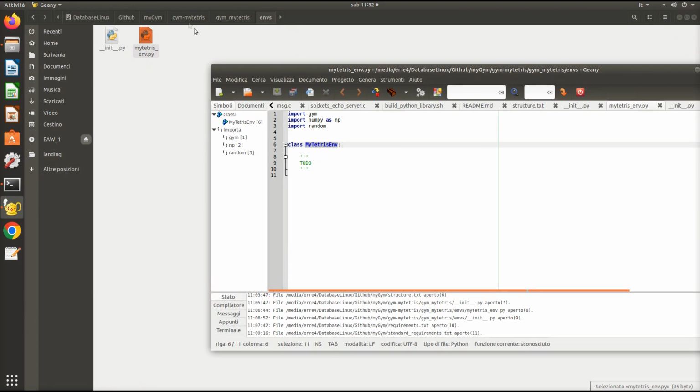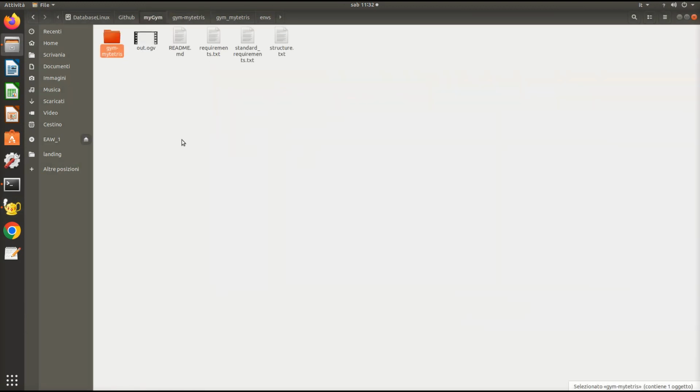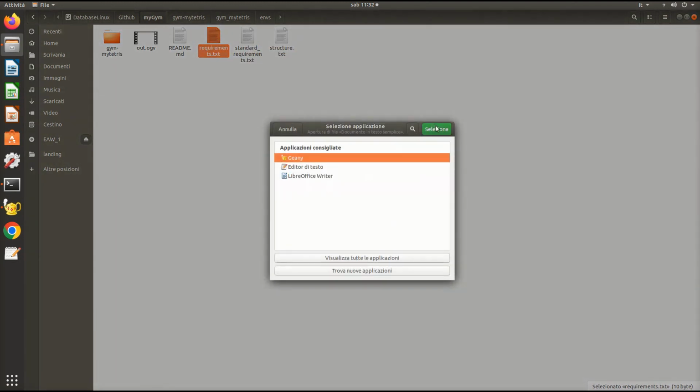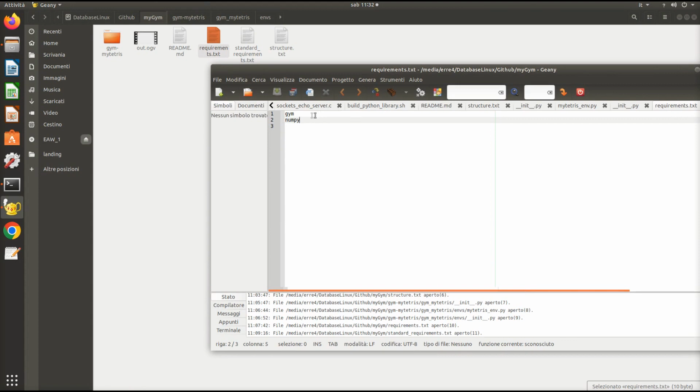This again is all included in the mytetris_env.py file. Going back to the parent folder, here you can see what you need from the requirements. In this case, we just need GYM. Then, if you need some matrix manipulation, I would recommend you to also install NumPy.